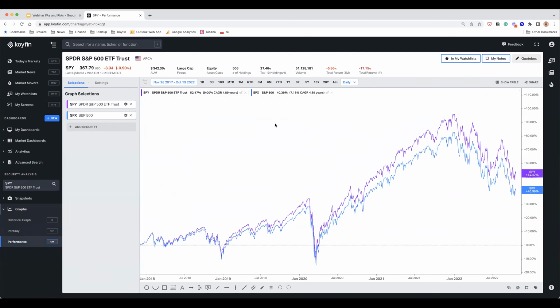So if you're looking to compare total returns, use the ETF. Now you sort of have an ETF for any index you could think of. If you put an index here, it's just going to show you the price return. But mutual fund, ETF, stock is going to show you total return. So that's on the performance graph.